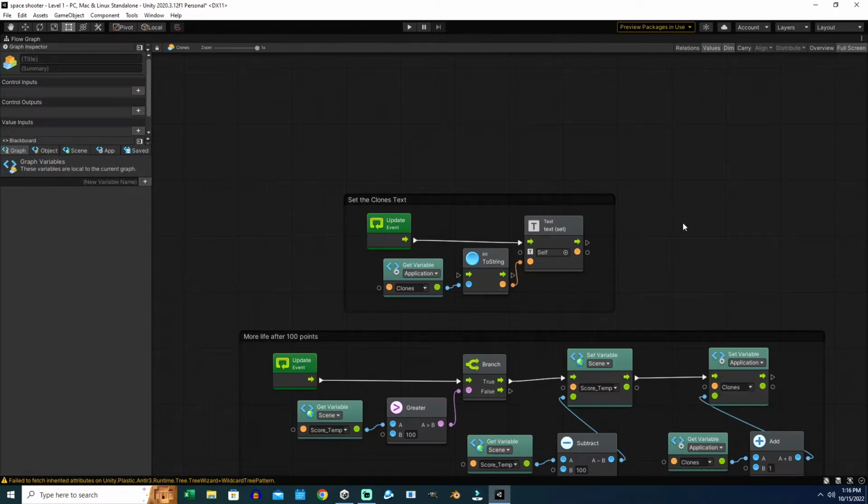And we'll take a look at the clone's text, which is going to, on the update, text.text, which is going to set itself. It's important to note that these are not TextMesh Pro text objects. They're just regular text objects. I think there's been an update to Unity since I made this game, where now by default it's going to be a TextMesh Pro. We're going to take the application variable for clones, pass that through an int to string, and then pass that string into set that text to whatever our number of clones are.